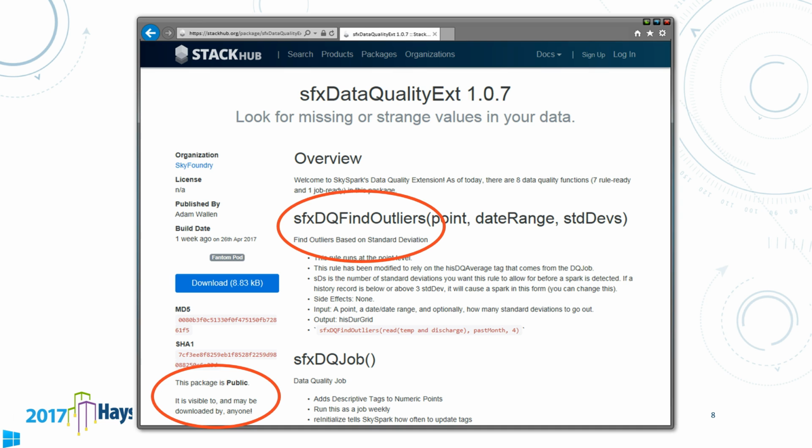At the bottom of the page is a description. It says, this package is public. It is visible to and may be downloaded by anyone. Anyone includes Tim, so Tim's really happy. This is just what he's been looking for. He needs to download this and use it in his SkySpark project.